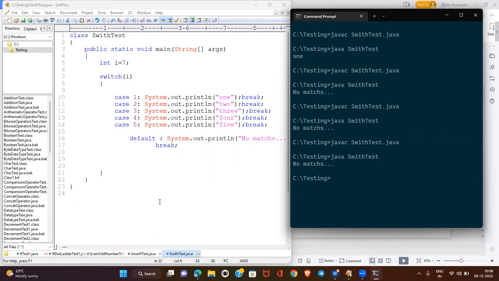Nice. So this is what a switch statement is. This is what we are using switch cases for.